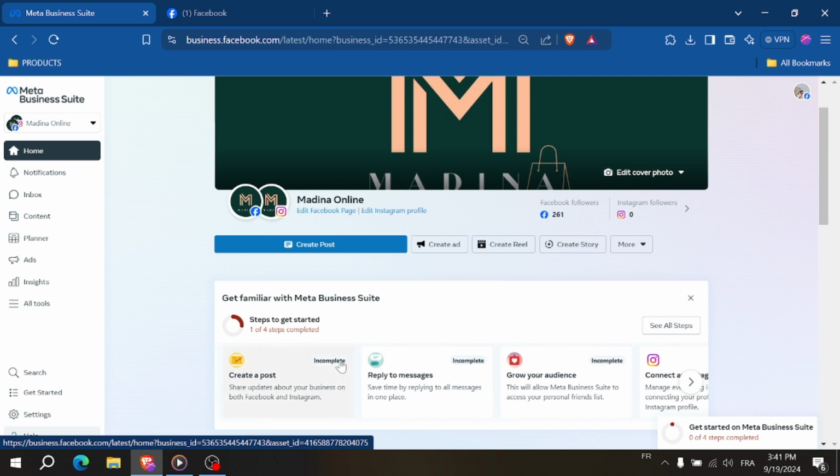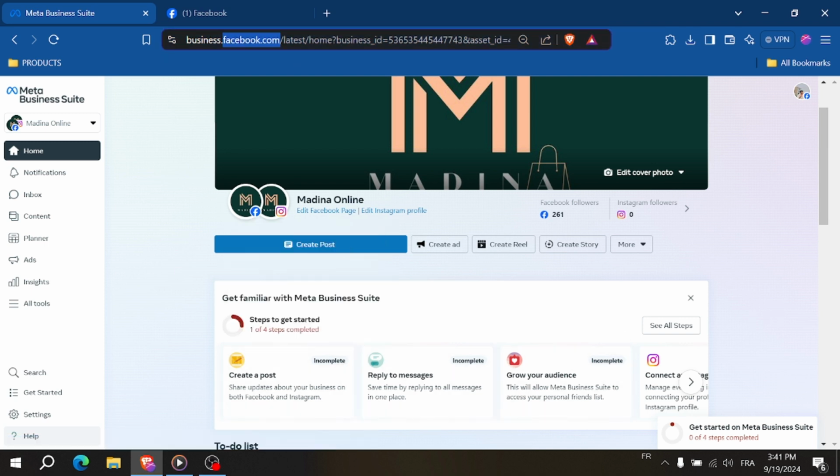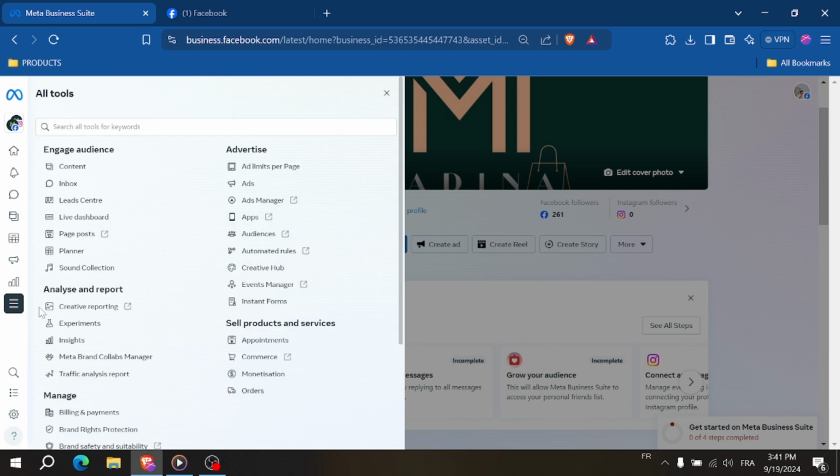First, log into Meta Business Suite at business.facebook.com using your Facebook credentials. If you don't have a business account set up yet, you'll be prompted to create one. Once logged in, you'll see the main dashboard, and this is where you can access notifications, performance insights, and recent activities. It provides a snapshot of your business's social media performance.